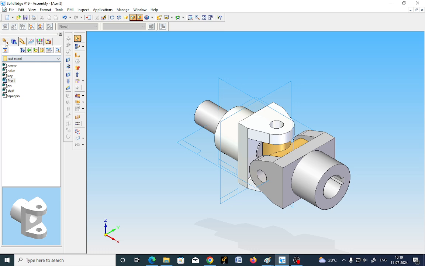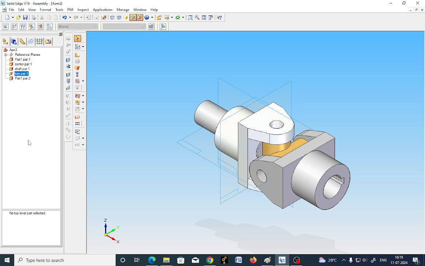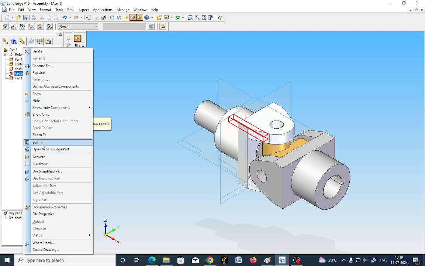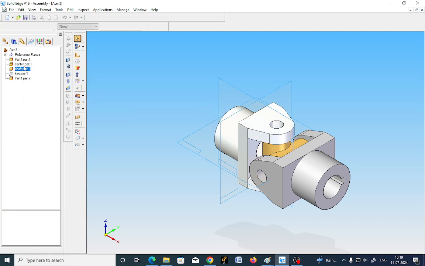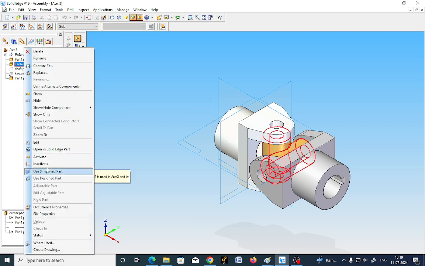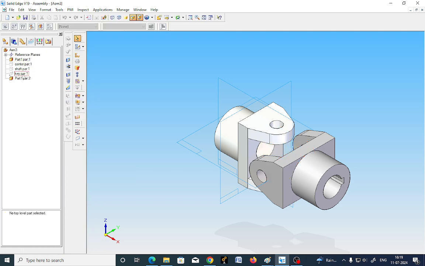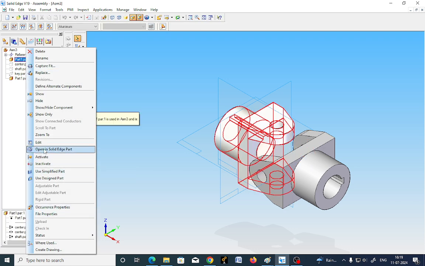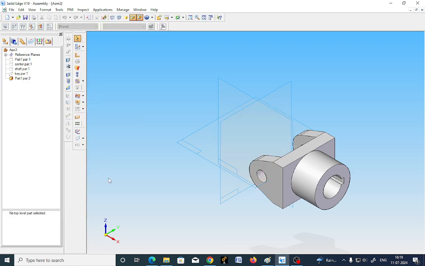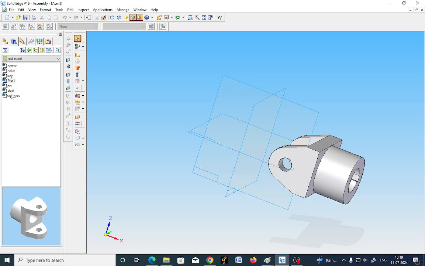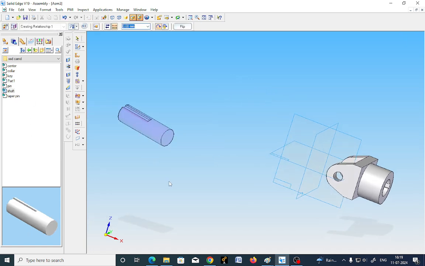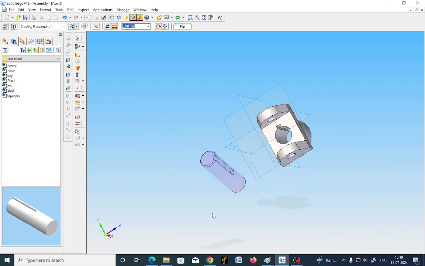What I'll do, I'll go to again assembly tree. So I will hide this one. I will hide this shaft also. I will hide this center part and this one also. Okay. Next, you double click on shaft. Shaft is inserted into assembly window.